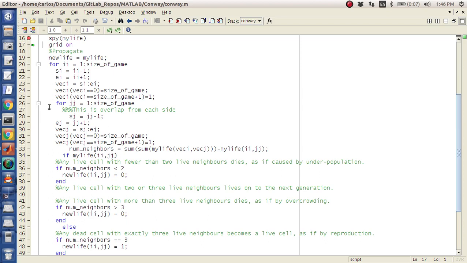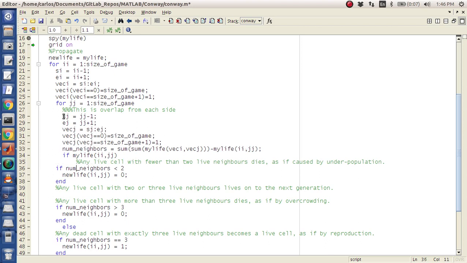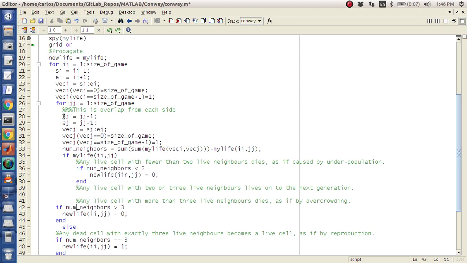And so what I do is I have some overlap from each side. It looks like my tabbing got all messed up. I think I made this on a different computer, and so all my line endings are pretty messed up.